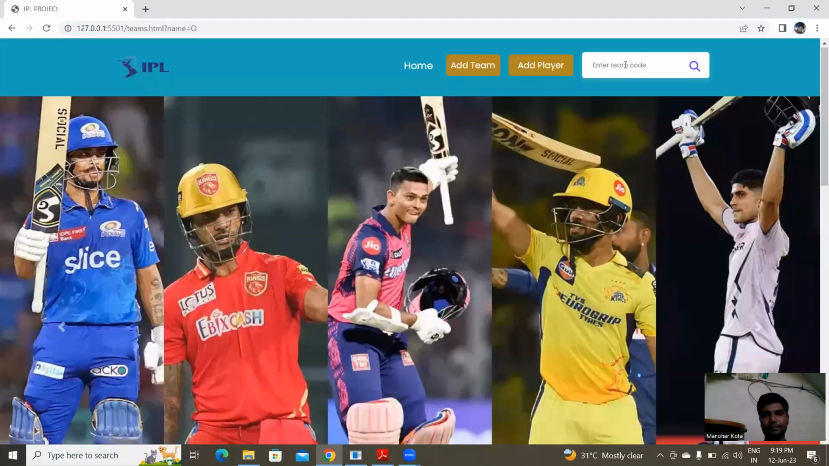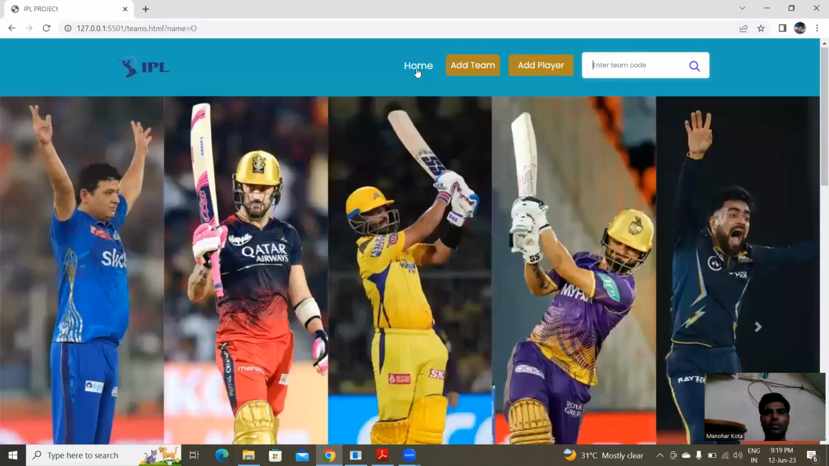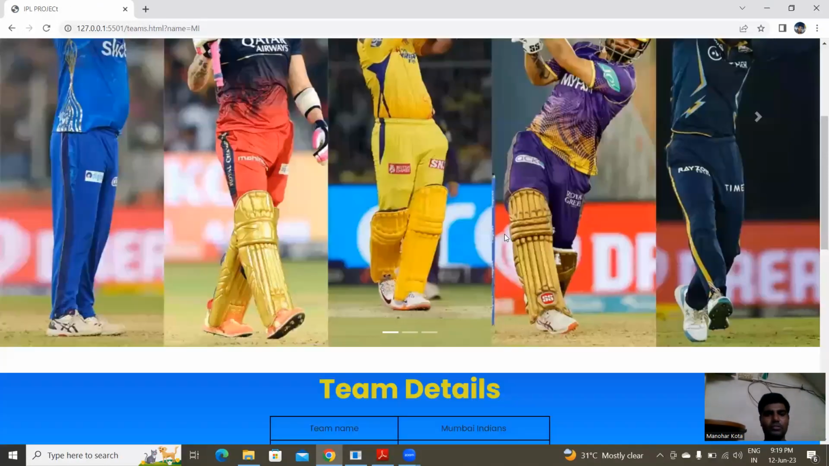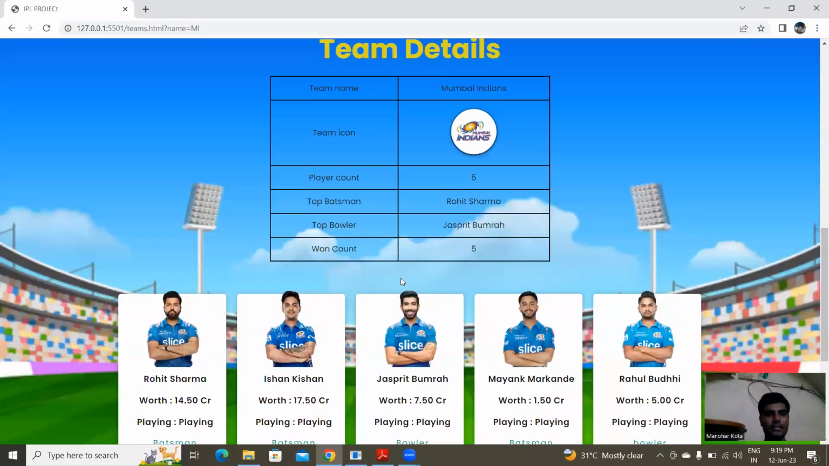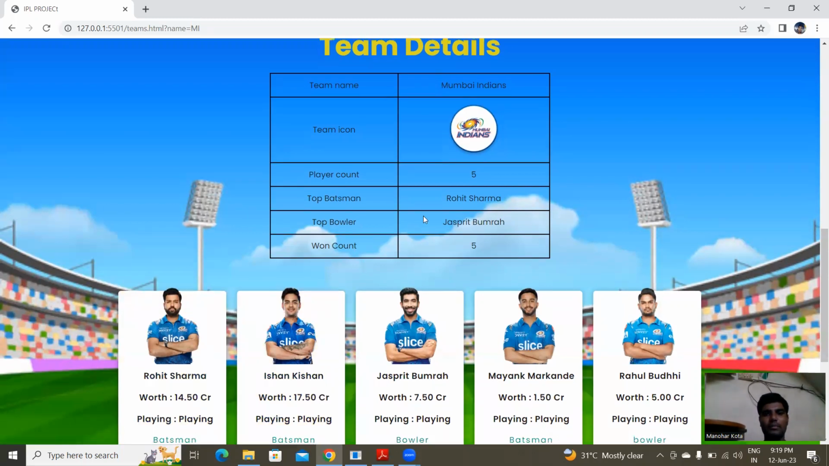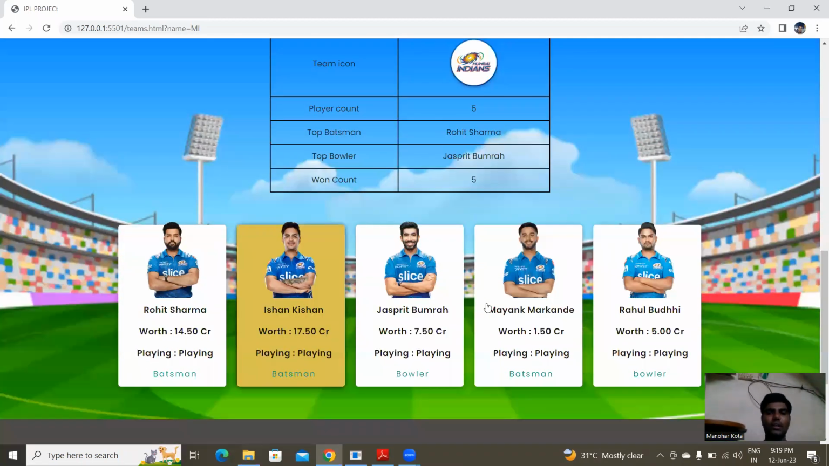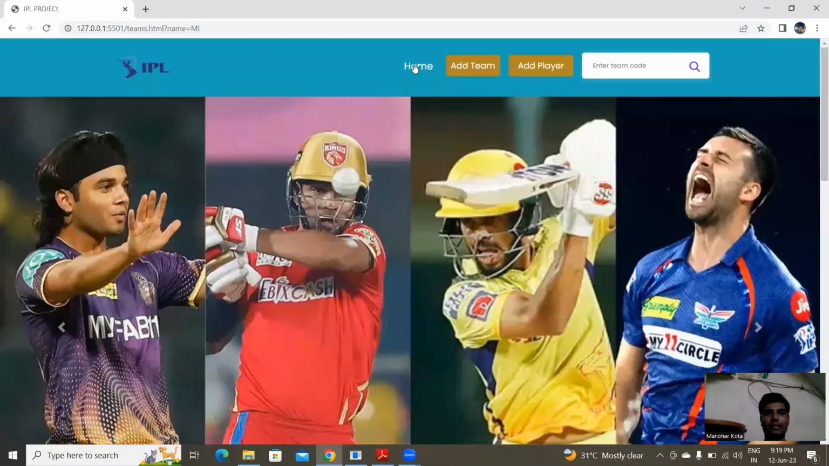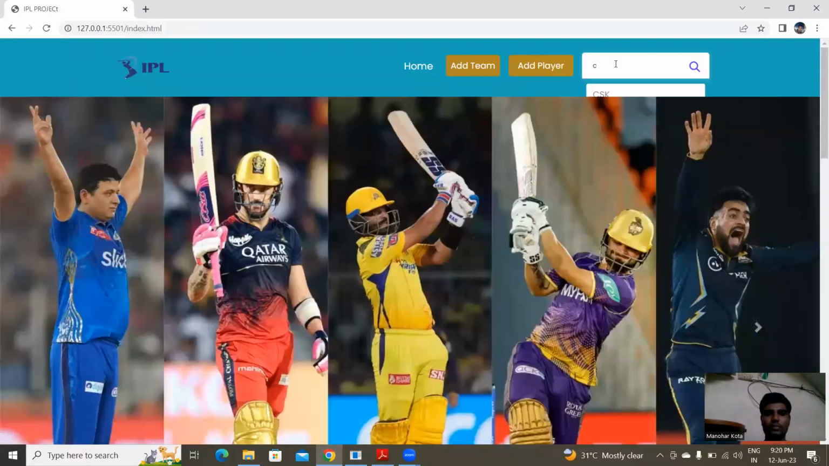And another thing is enter team details, enter team code. Suppose I enter MI, so Mumbai Indians for MI. When I click, it will show the Mumbai Indians details, like Rohit Sharma and team details and player details also. And suppose I enter CSK, Chennai Super Kings.